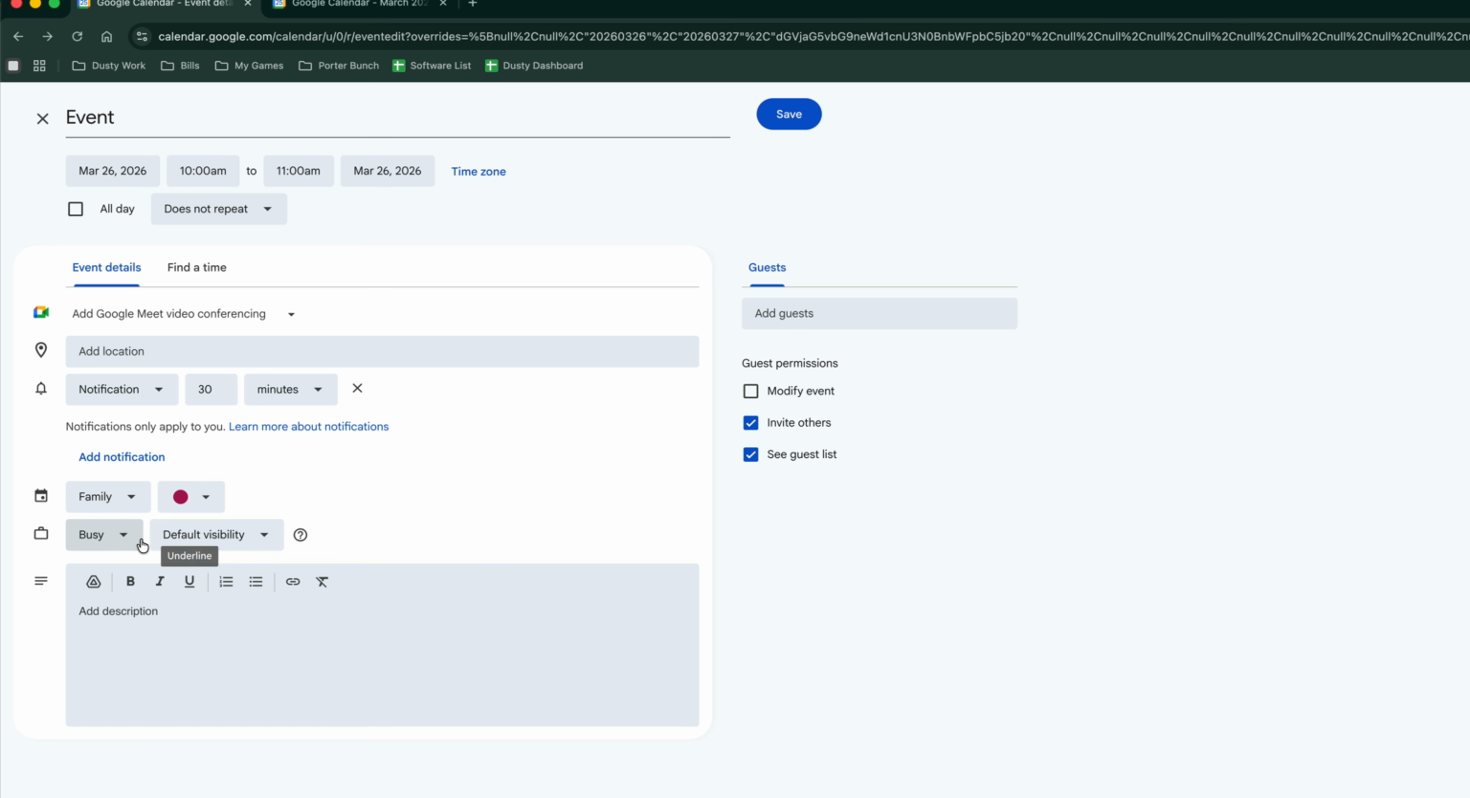The next option is this drop-down menu that says busy. This is pretty self-explanatory. If you want this to mark it as you're busy, as if you cannot schedule anything over this, then you select busy. If you want yourself to be free and still allow things to be booked on top of this, you select free. Now, I will be honest, normally you would just leave this to busy, and then default visibility is going to be either public or private, and for me, it's public because I've shared my calendar.